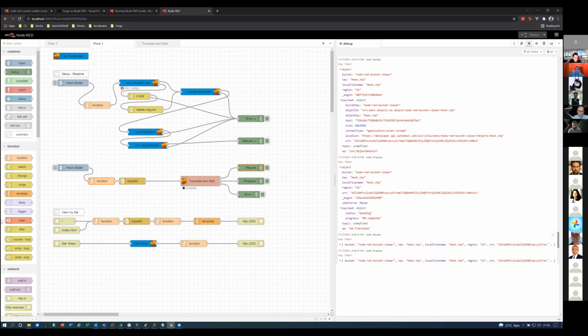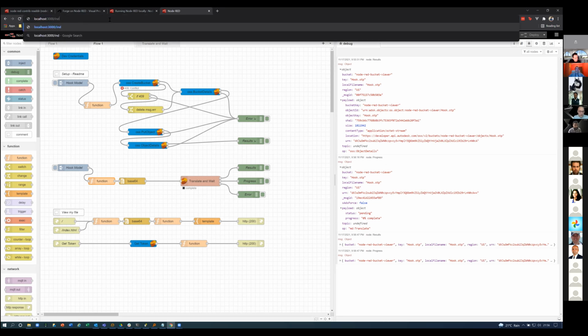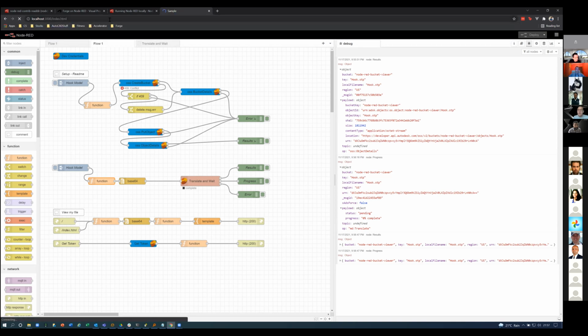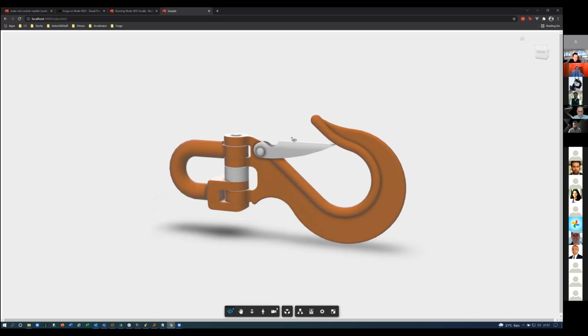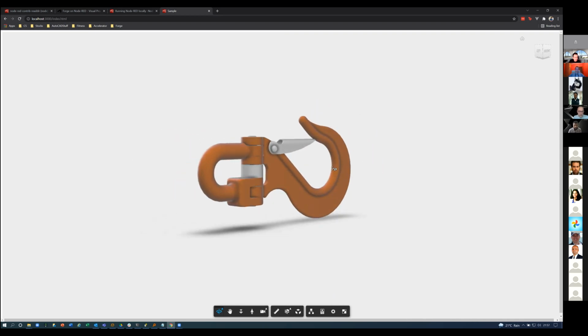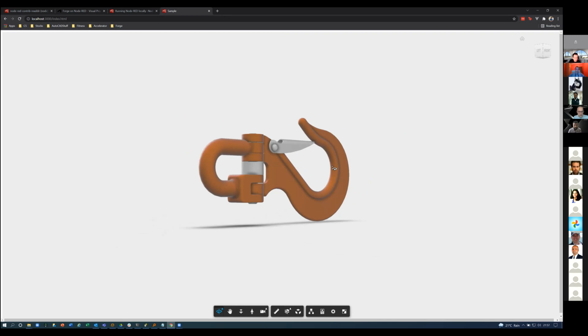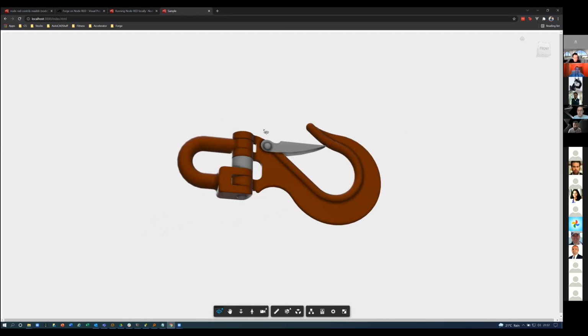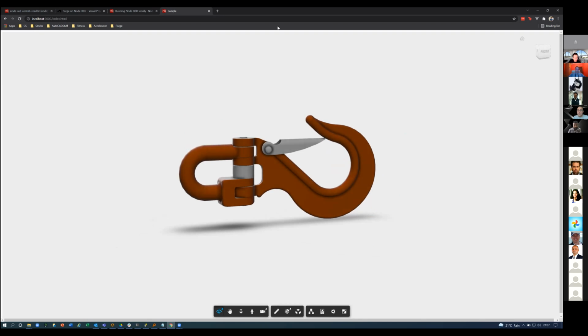Okay, it's completed. Now we can view it. Your Node-RED is creating the files locally, right? Once you get the reply, it creates the file locally. No, sorry, I didn't get files locally.